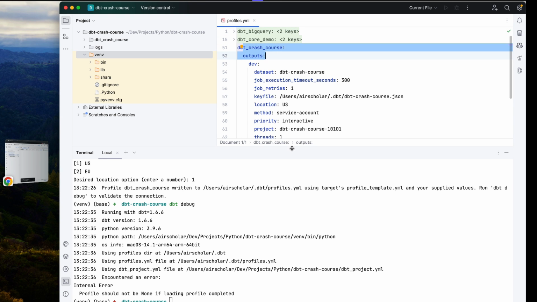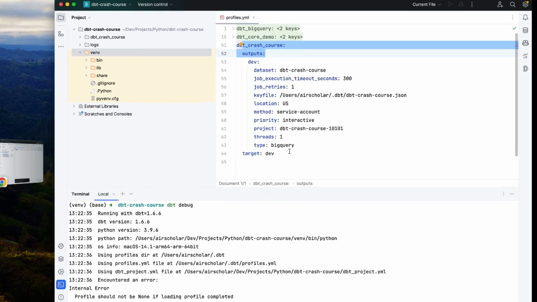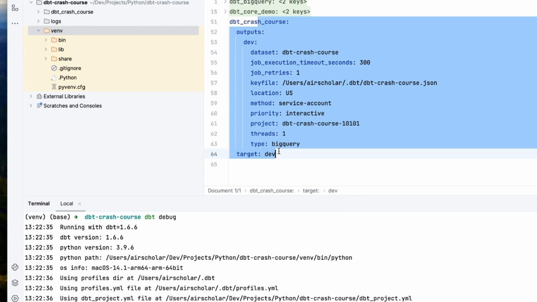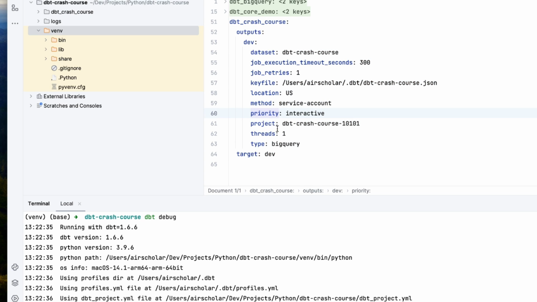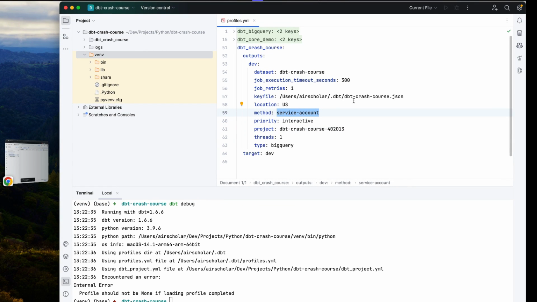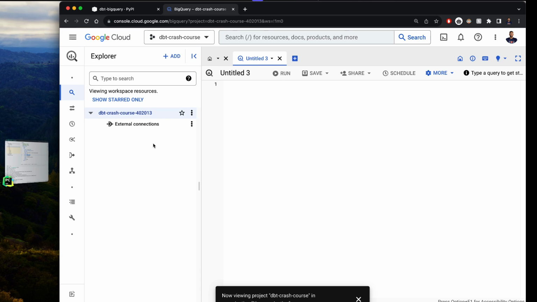So if this is your first time creating a new project with DBT, you only see this as your profile, the DBT crash course. Now, in the project 101 that I created the other time, I'll just replace that with this latest one. Then I'm using a service account, so I need a JSON file, the key file, to connect to my BigQuery.